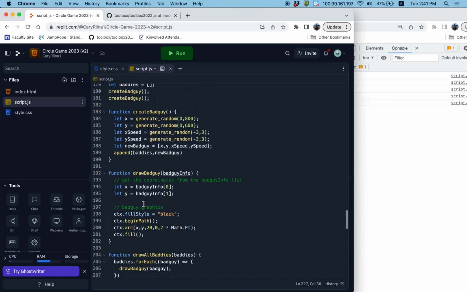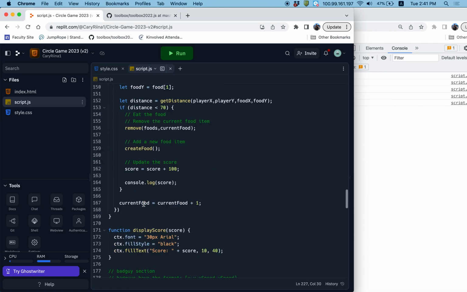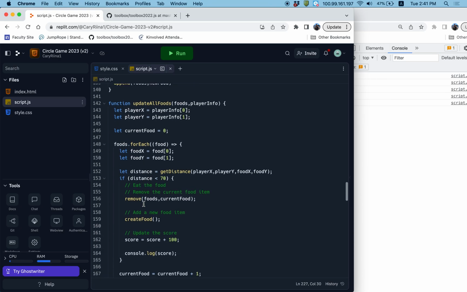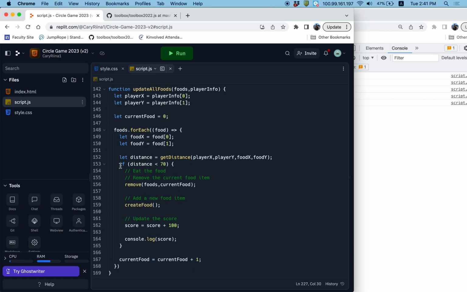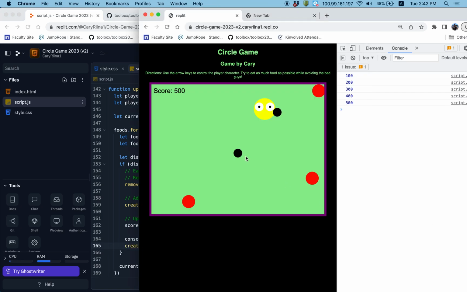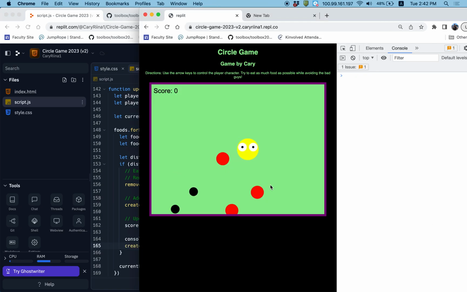So in my update food function, or update all foods function, yeah, I'm going to make it so that if my distance is less than 70, if I'm eating the food, I do all of this, and then I also create a new bad guy. And what that's going to do is it's going to make it so that every time I get a food, it creates a new bad guy.